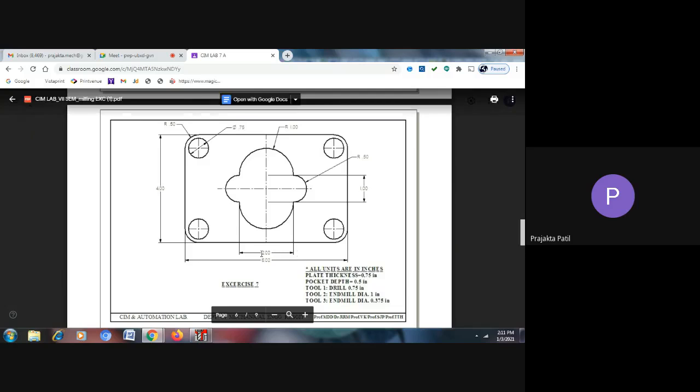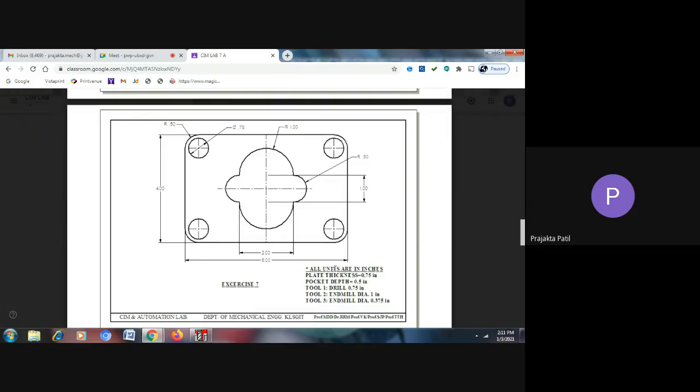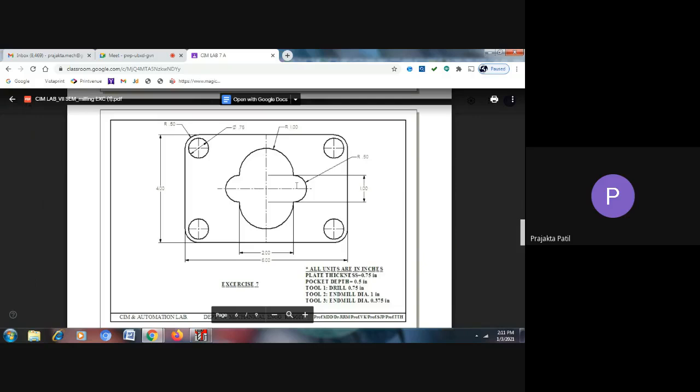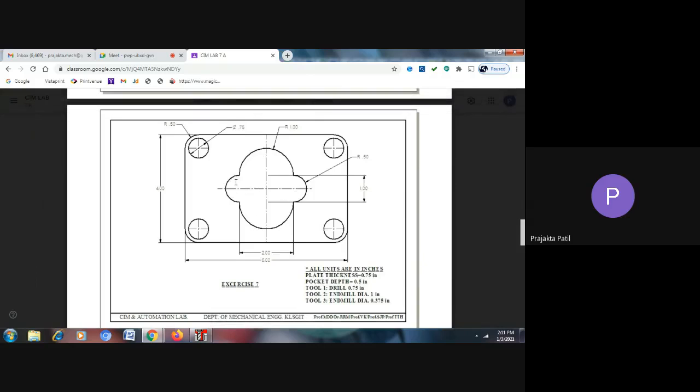So we'll use an end mill of 1 inch to contour this. The outside extra material needs to be removed. For that we are going to use this 1 inch diameter end mill, and tool 3, that is an end mill of 0.375 inch, that we are using for pocketing. So the smaller the diameter, the better will be the cutting operation that happens here.